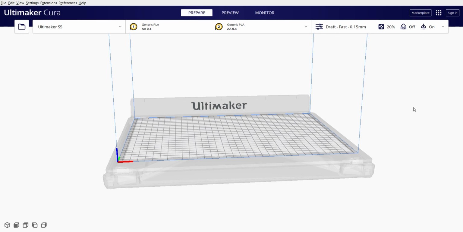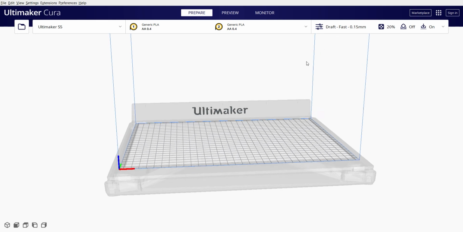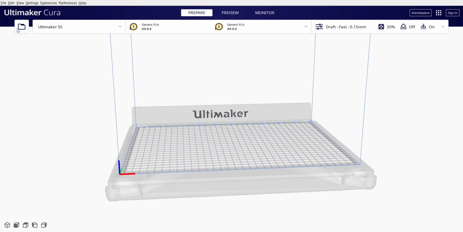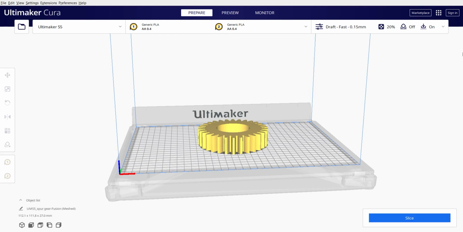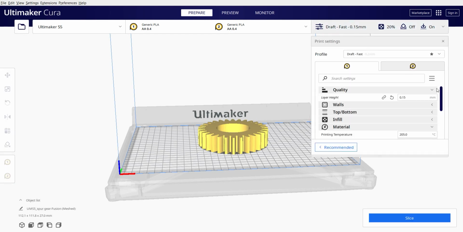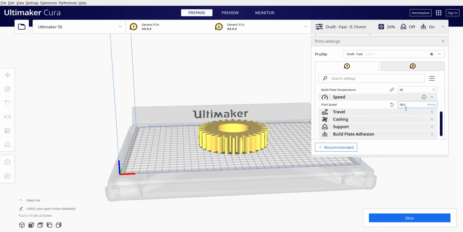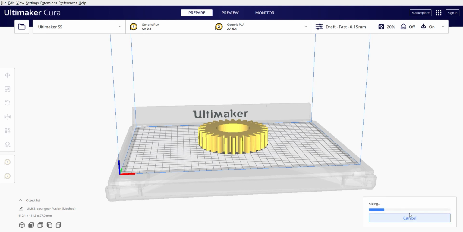Now let's look at the meshed object in Cura. For that, we'll import the STL file of the gear in Cura. Then we go to print settings and check the layer height 0.15 mm and the print speed 58 mm per second. Then we click on the slice option to check the print time. 5 hours and 51 minutes will be taken to print this entire spur gear.